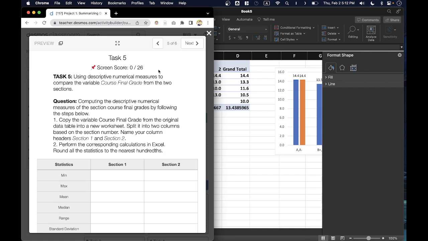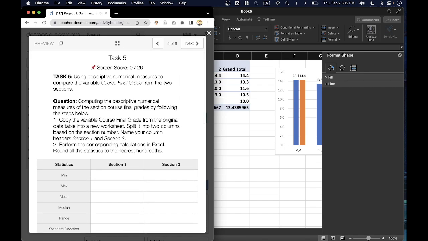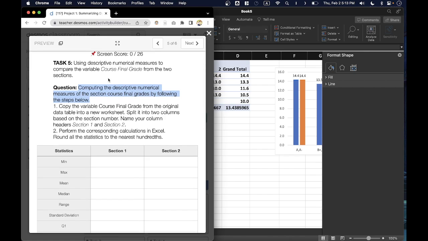So for task number 5, this is related to descriptive measures. We're going to calculate measures of center, variation, and relative standings, and create box plots. Let's start with the steps. So we're going to compute the descriptive numerical measures of the section course final grades by following the steps below. So this is the variable that we're interested in, the course final grade.